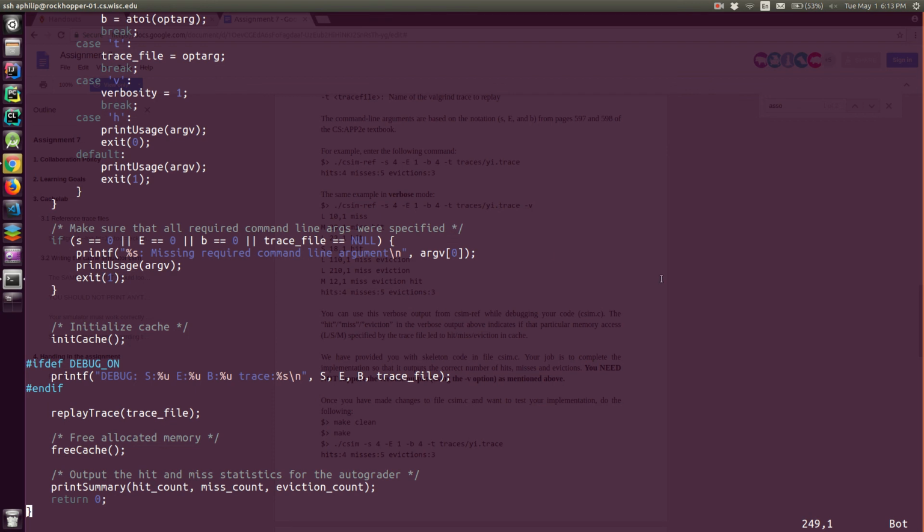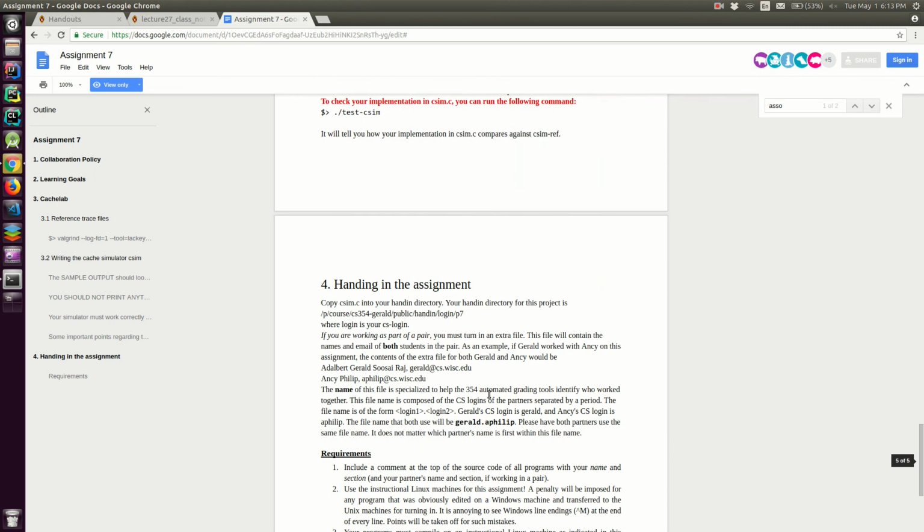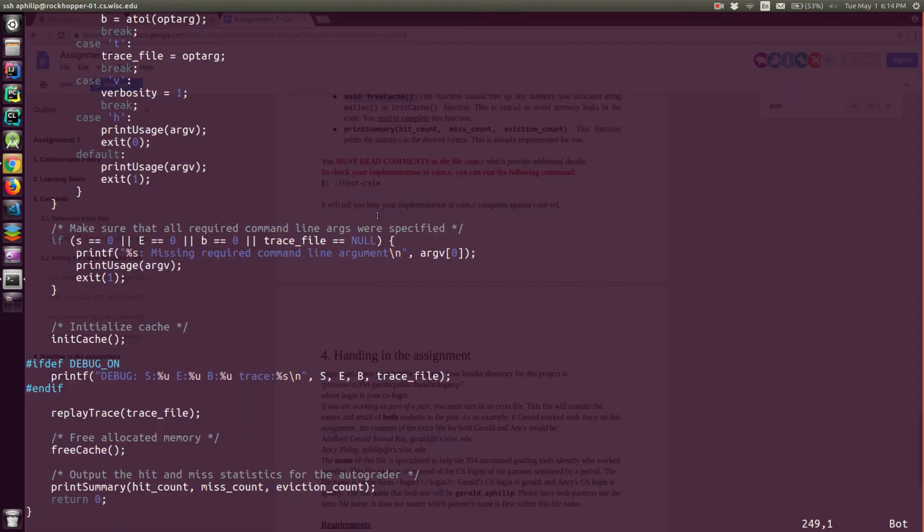There is a program called TestCSIM. If you run that, it would compare your program against the CSIM-ref. CSIM-ref is the reference file and CSIM is your file, so it would tell you how your implementation compares. If you have that right, then you would get full marks on your assignment. That's just to make the grading easier, so that we don't have any regrade requests after that, as we plan to release the grades then.